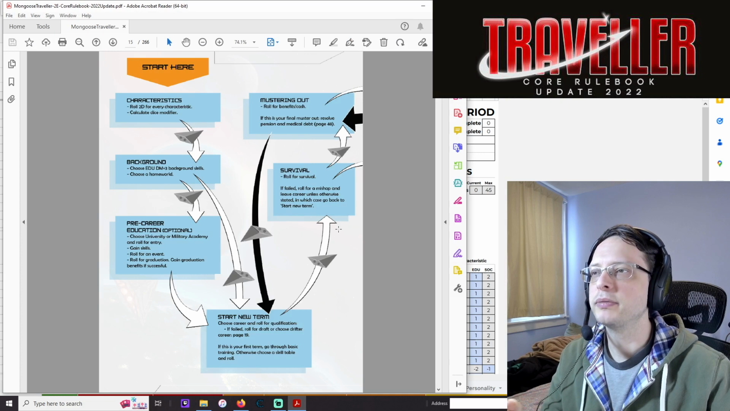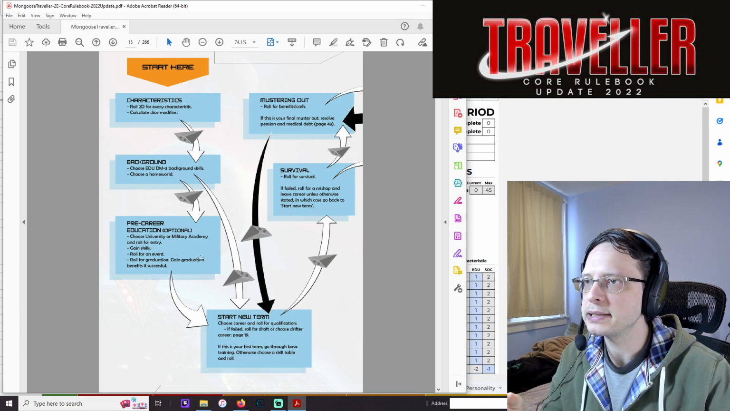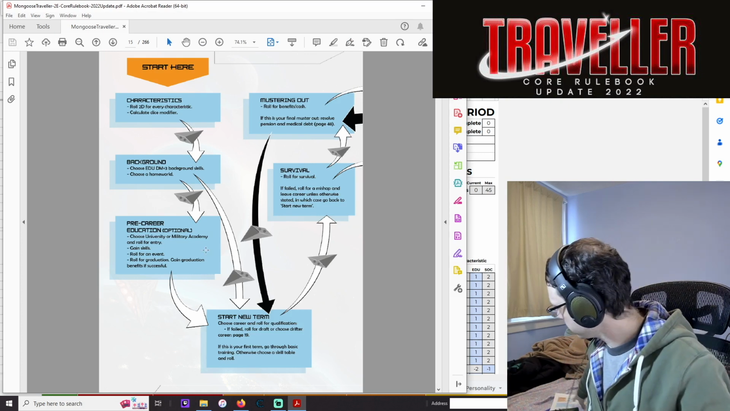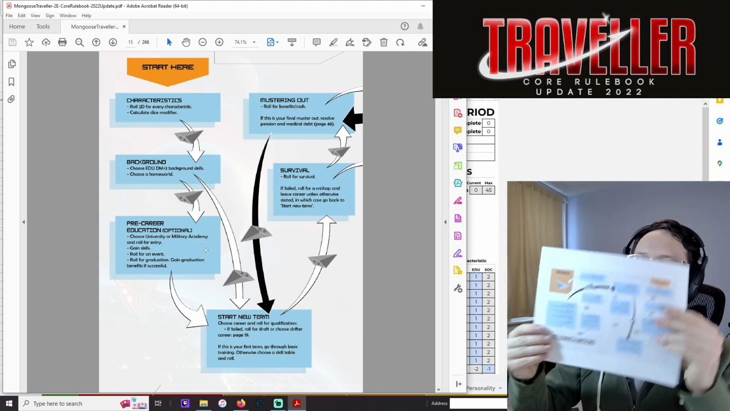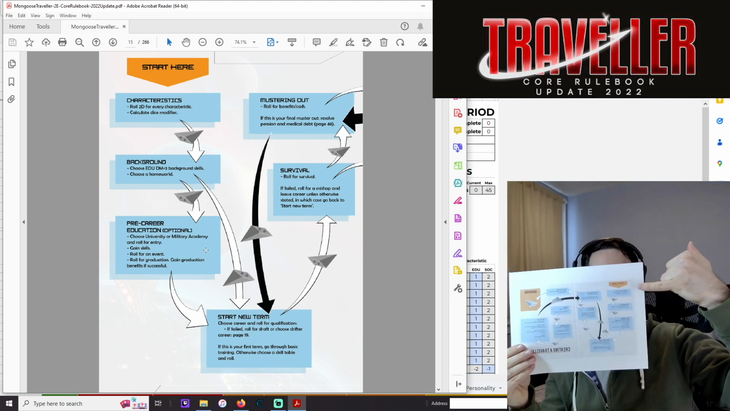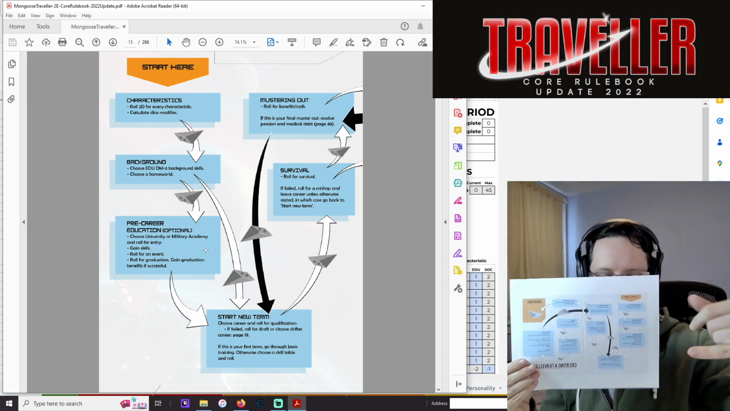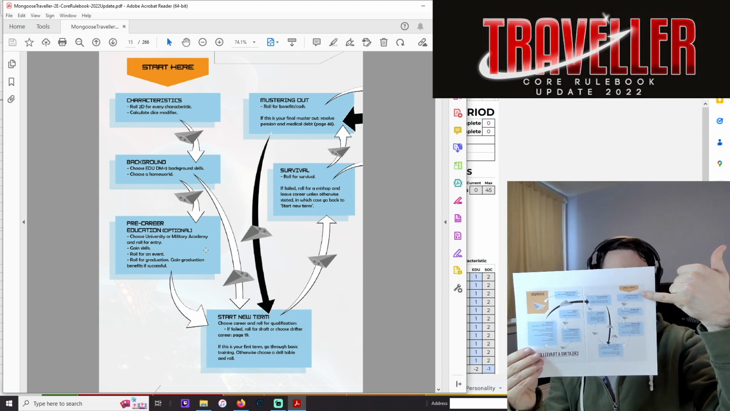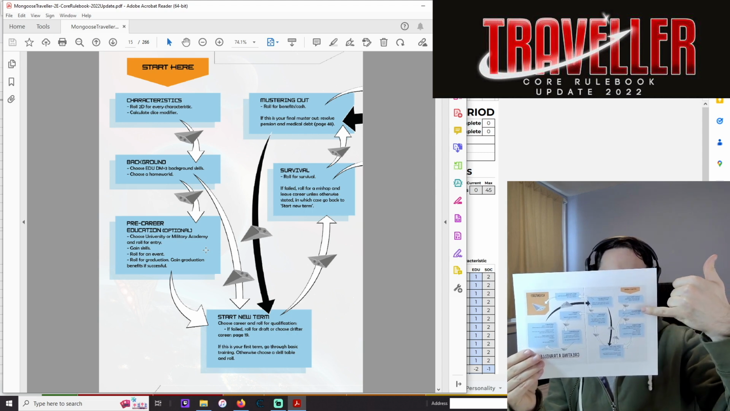So let's hop back over here to the PDF. As you can see, our next step, I'm going to go ahead and show you this again. So far we have, and I know you can't read this, you're going to have to read it on the screen, but so far we have done our characteristics and our background. Now we have a choice.